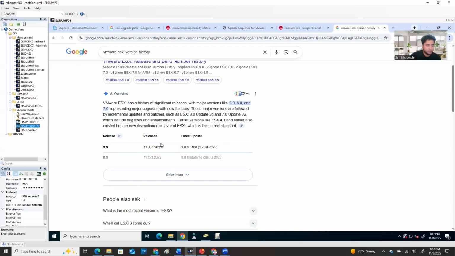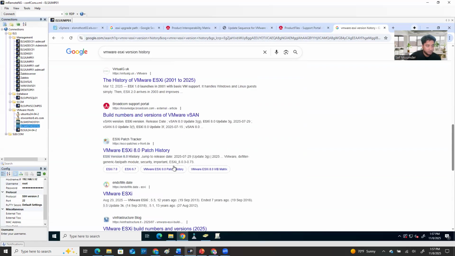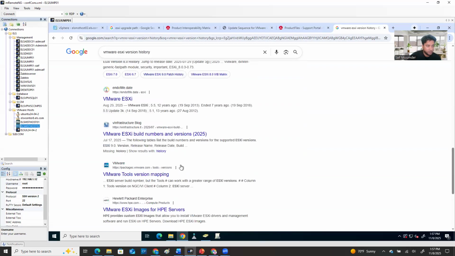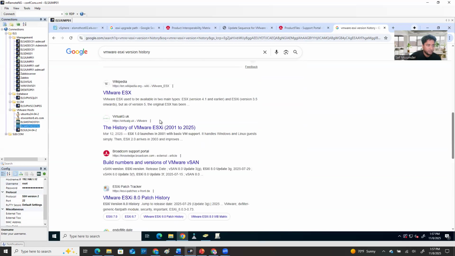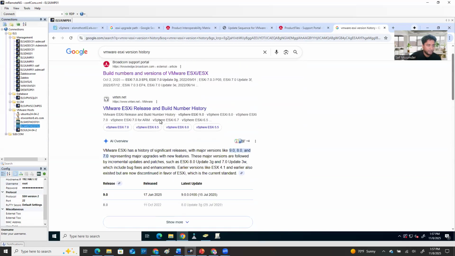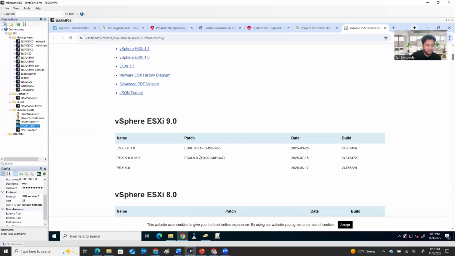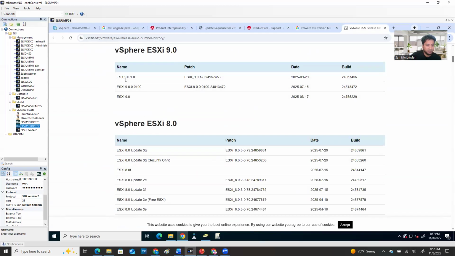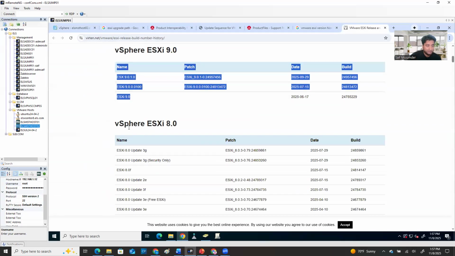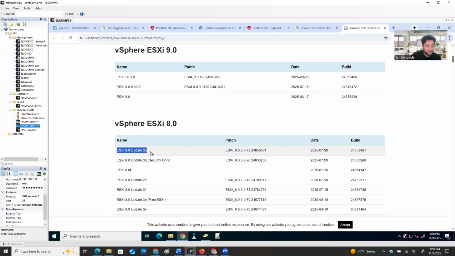This is from Broadcom, and there's also another company which I like very much. They have really nice documents: VMware ESXi release and build number history. So you see ESXi 9, they have already released 3 versions, and for ESXi 8, the latest one is 3G, which was released on July 29th.